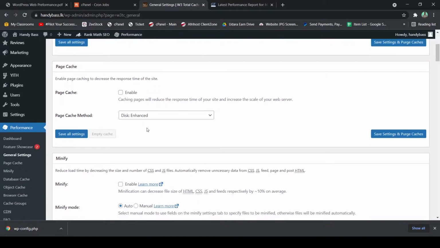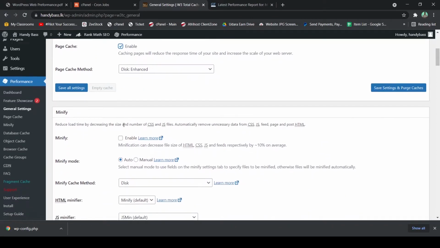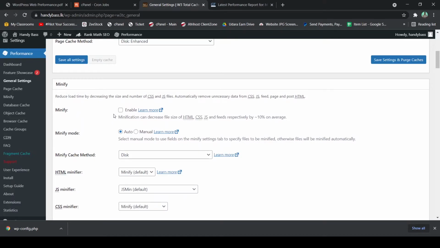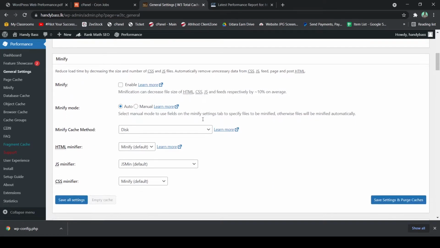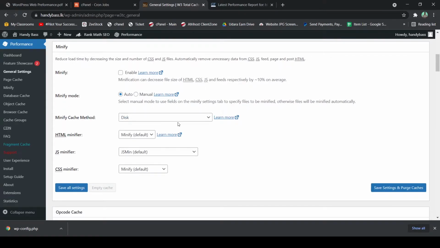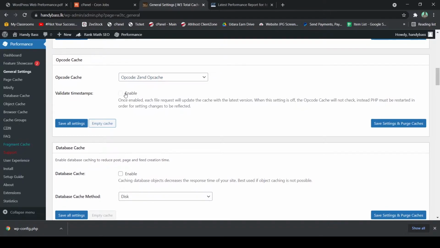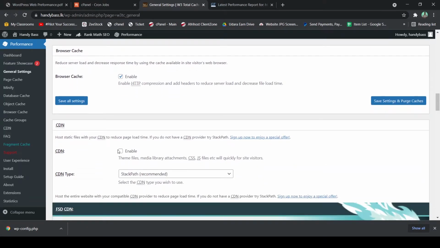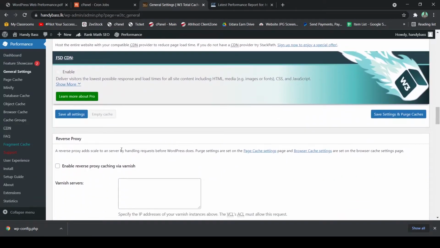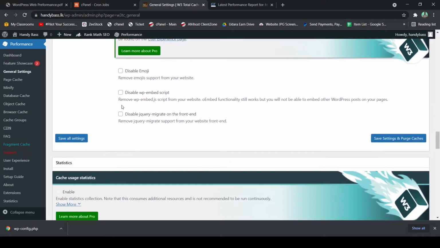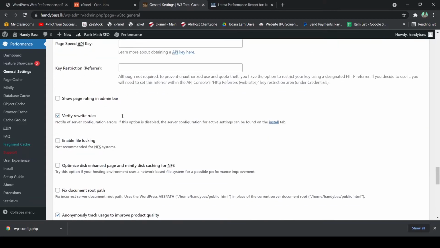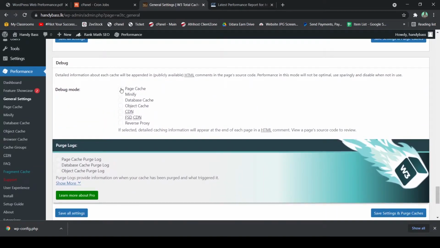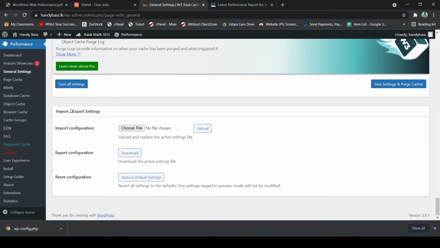And I am going to make changes on this. I enable it, and I do not enable the minify caching because it affects the CSS. Then it will affect the website design. And database cache, object cache, CDN, and lazy load images. And save all settings.